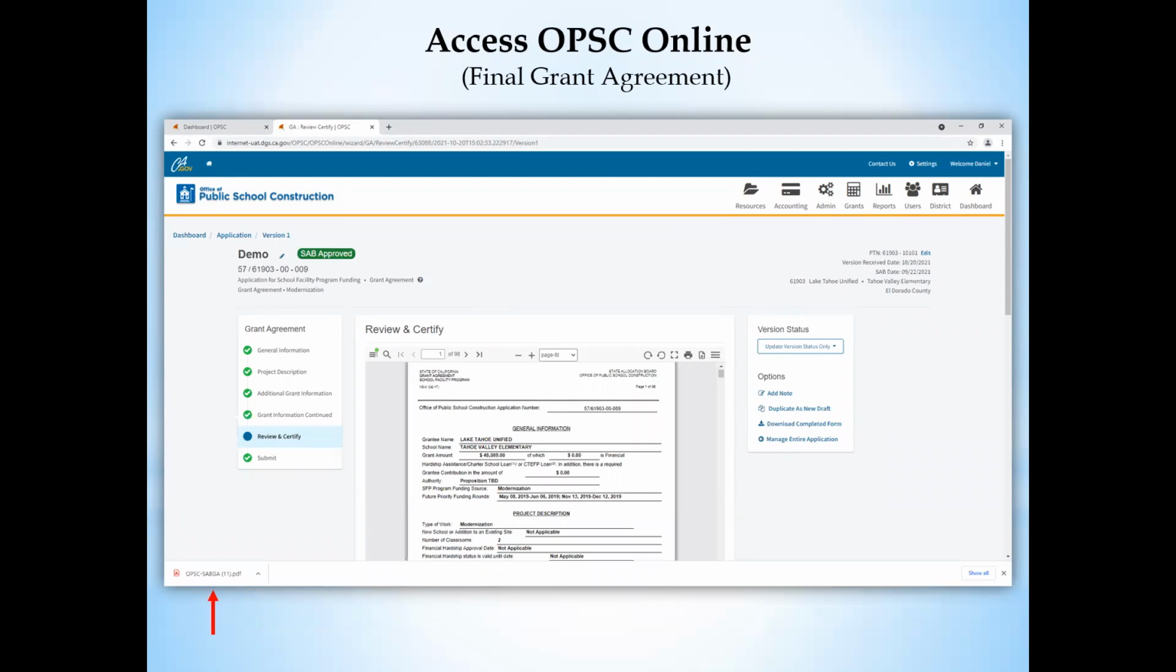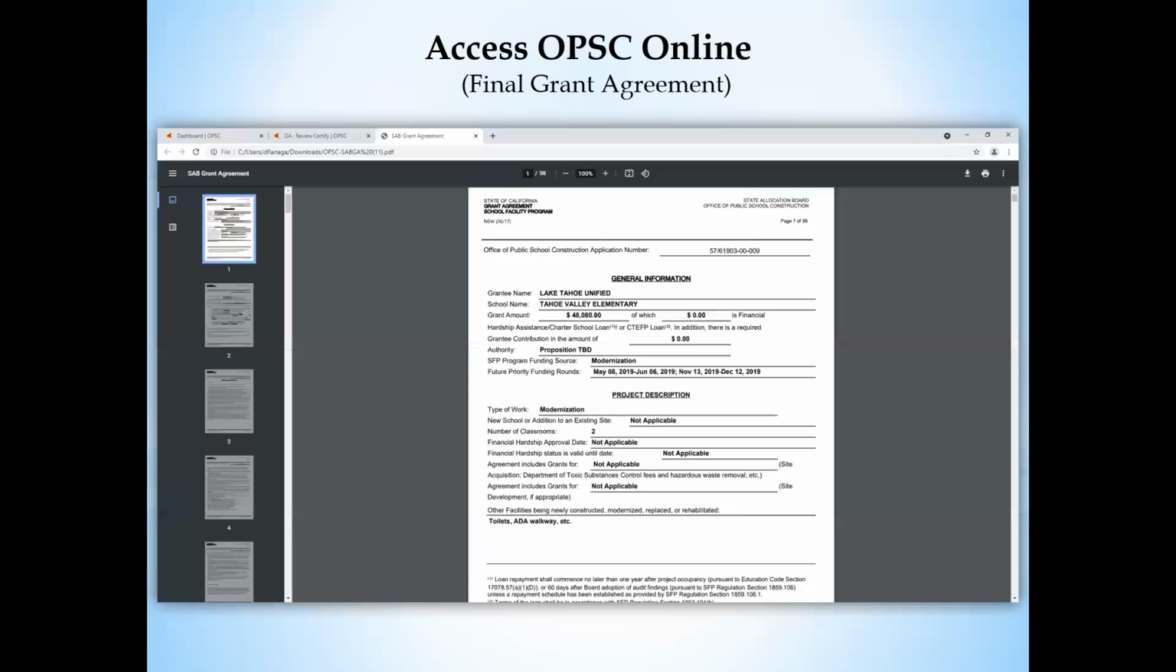And again, once you hit that download a completed form button, the downloaded form will open up on the bottom left-hand side of the screen. You can go ahead and click on that, and that'll open up the grant agreement.